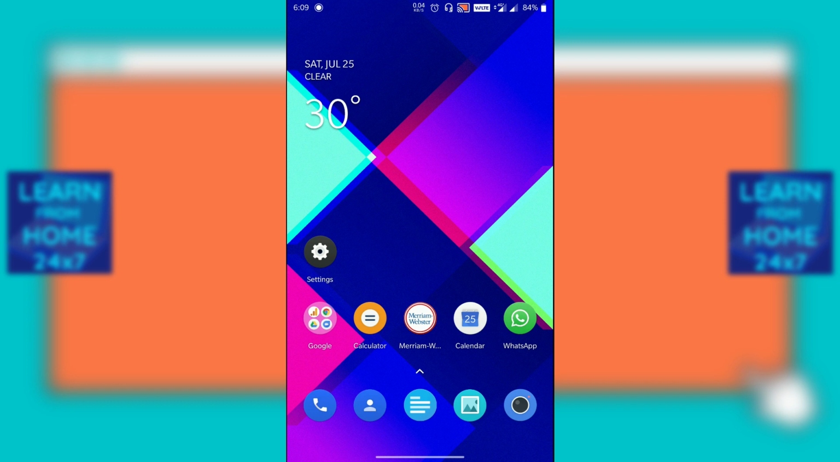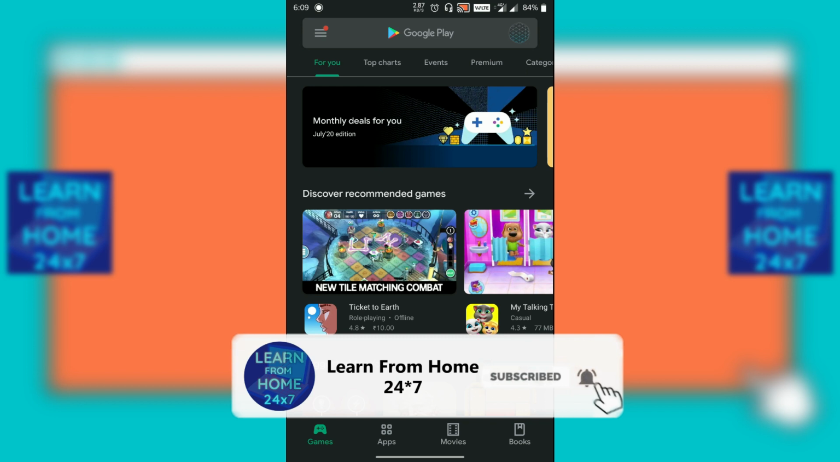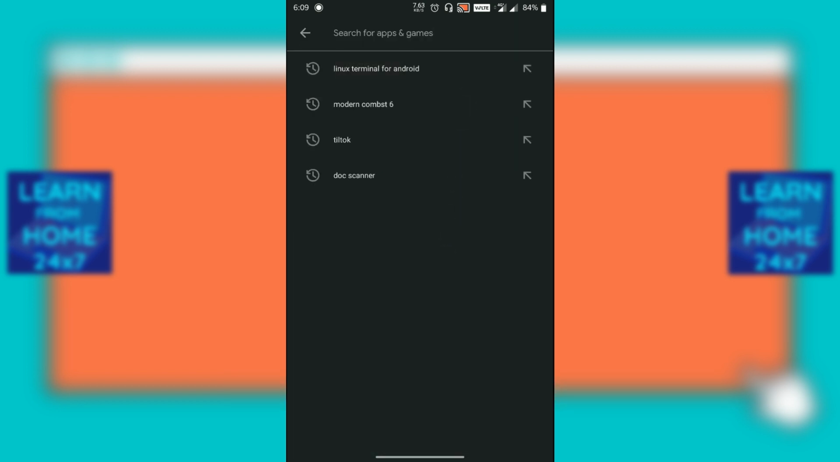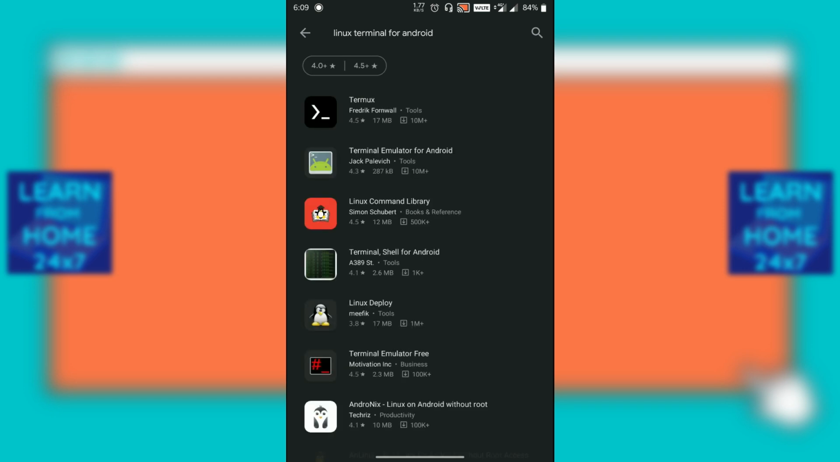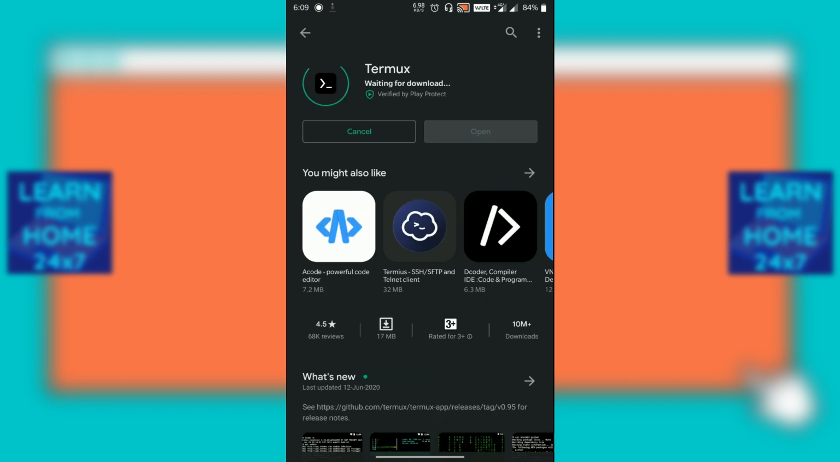Now open Google Play Store inside your Android mobile. In Google Play Store, search for Linux terminal for Android. You will find plenty of other options. Out of that, the one that I like most is Termux. So select this application and install it. Let it install and I'll be back after the application gets installed.